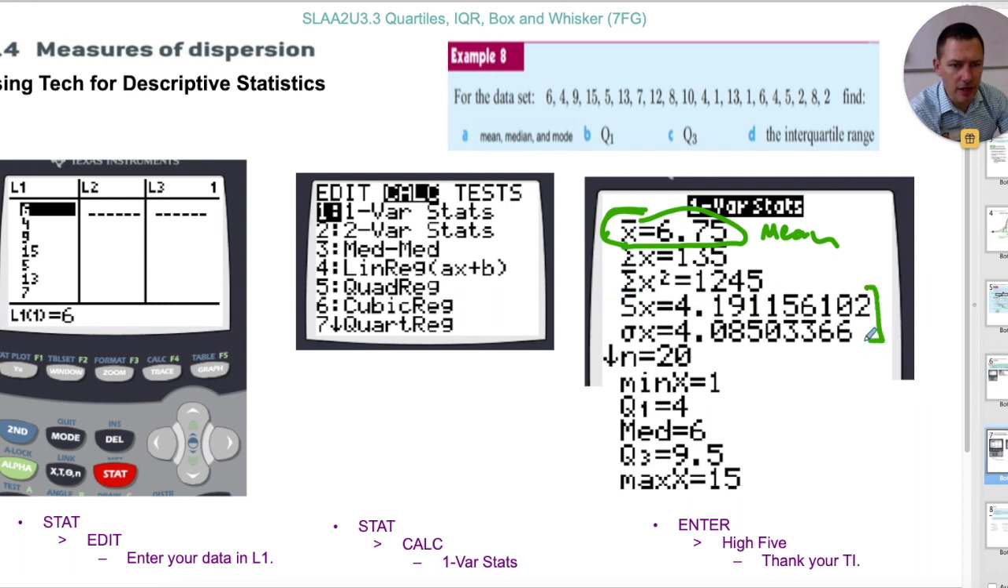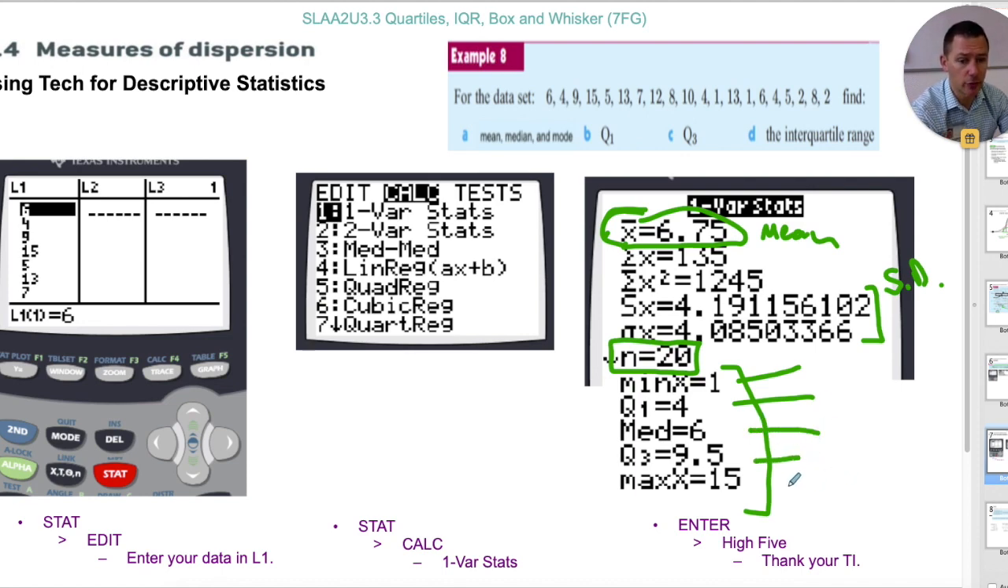These are standard deviations. We'll get there soon enough. This is the number of terms if you didn't want to count them. And then here's your, this is called the 5-number summary: your minimum value, your cutoff between your Q1 and your Q3, the median, the cutoff between Q3 and Q4, and the top value. Cool?